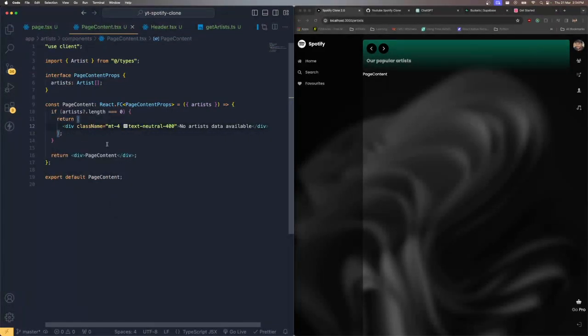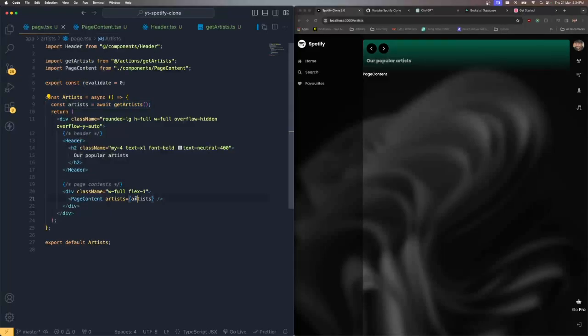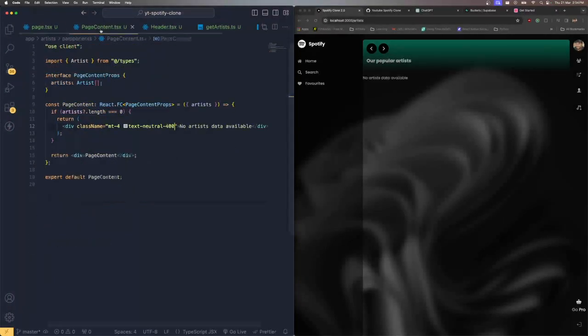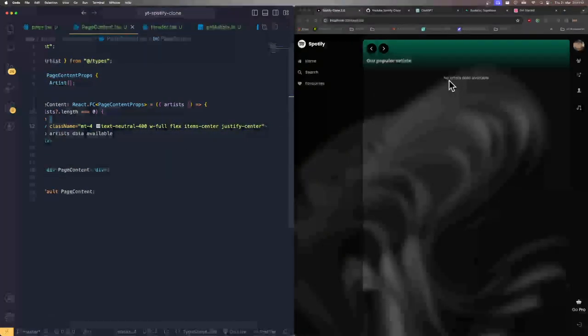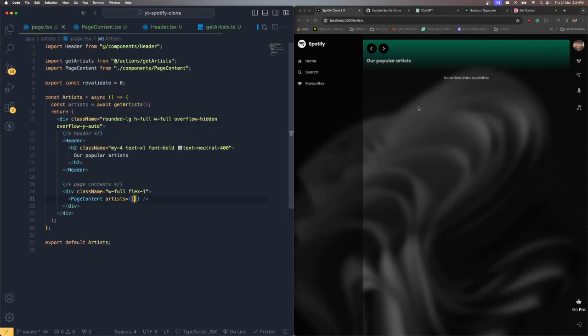So save these changes. Okay, so of course we don't have the data, so what I'm going to do is over here I'm just going to send an empty array. Now you can see we have the message as no artist data is available. Let's make this width full, flex, items center, justify center, something like this. Later we need to customize this component to display some no data available. We need to create ourselves a custom component to display it more interactively, right? For the time being, I think this is enough.